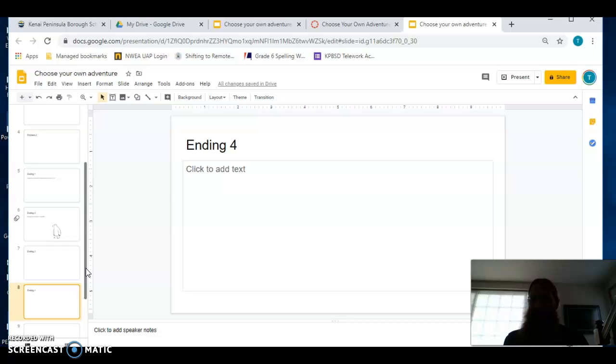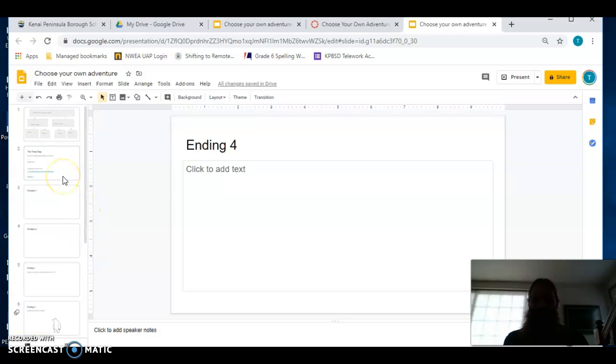But we are posting these on our school's Facebook page when we're done, so the rest of the school can read them. So think of your audience. It'll probably mostly be the first, second, and third graders. So you don't want to make it too long and complicated as they go through, as they make their choices.